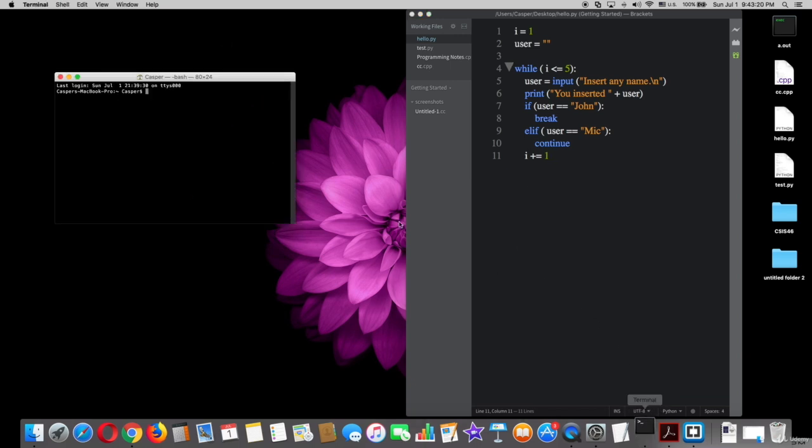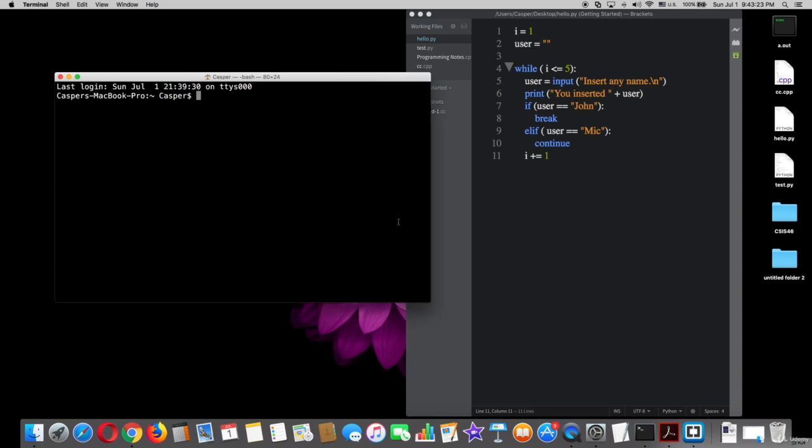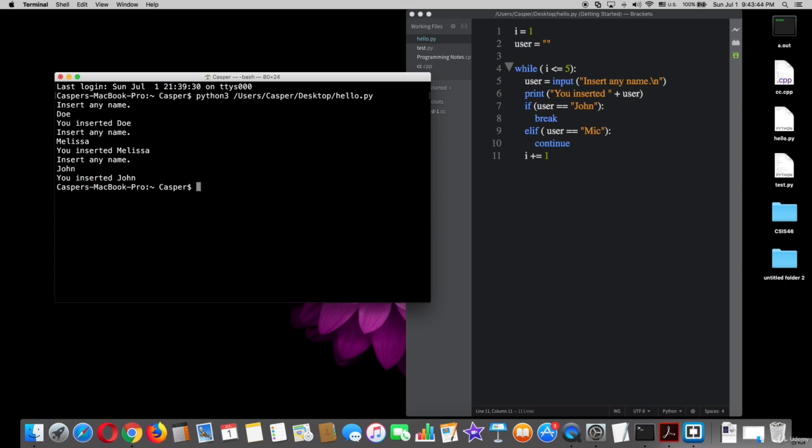After that, try the code on terminal. Okay, I will put multiple names to show you. Watch out. As you can see, when I inserted John, the loop stopped.